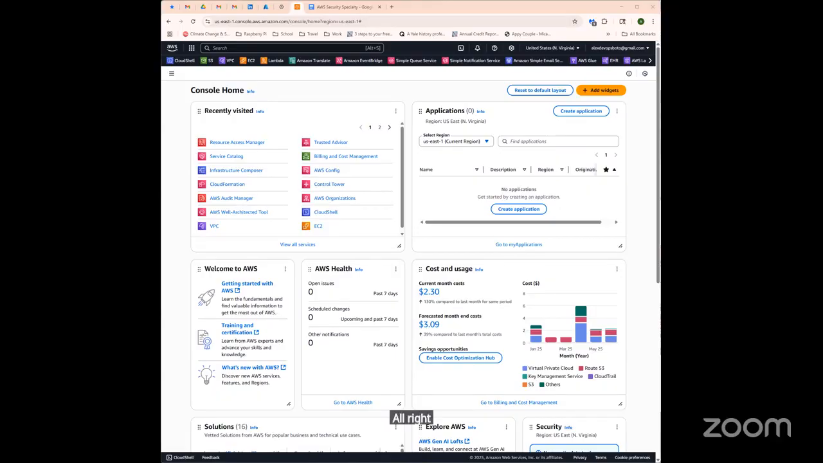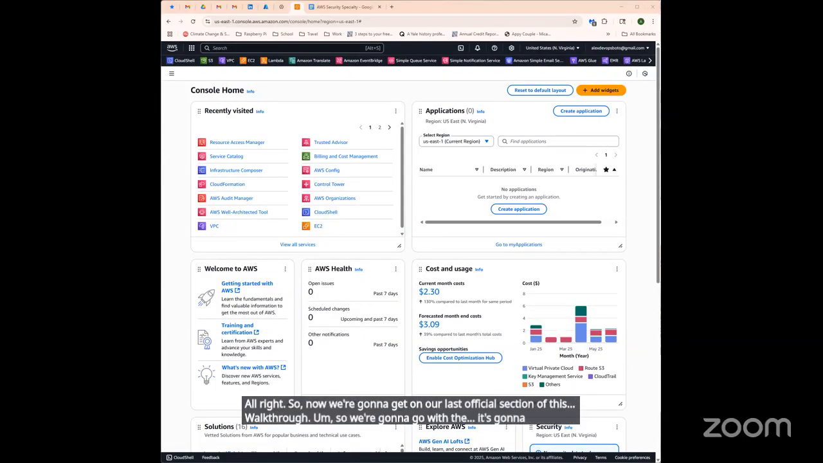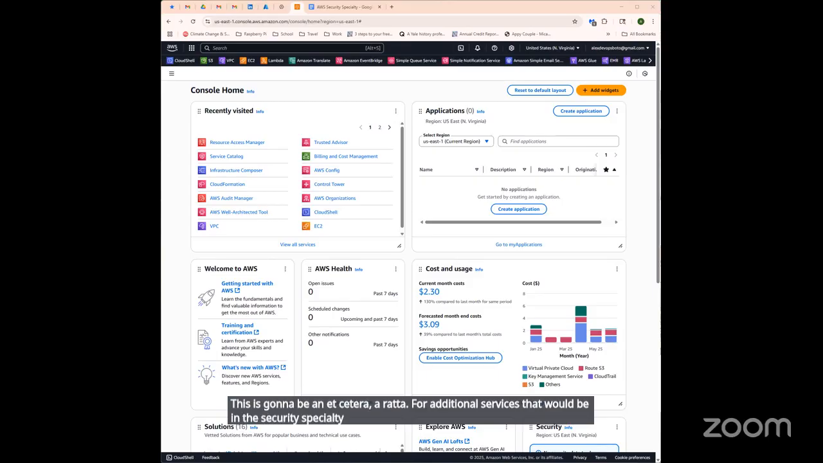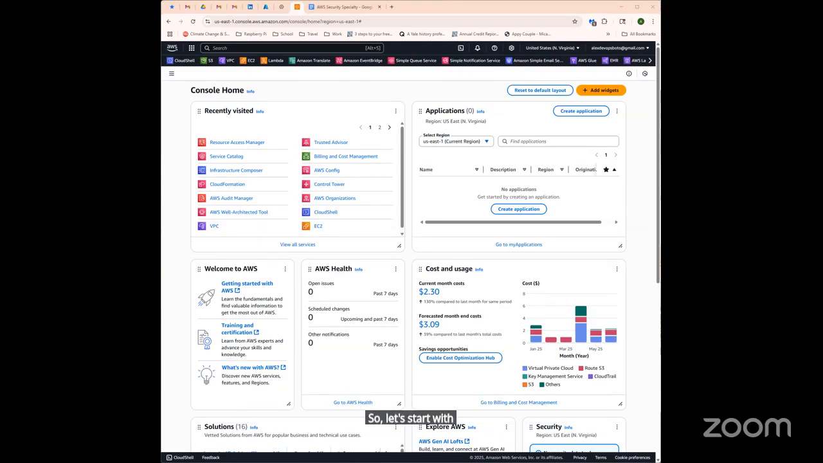All right. So we're going to get on our last official section of this walkthrough. It's going to be basically the other services, right? This is going to be an etc., errata or additional services that would be in the security specialty exam, but they aren't necessarily the ones that would be classified under one major domain or not. So let's start with Direct Connect.